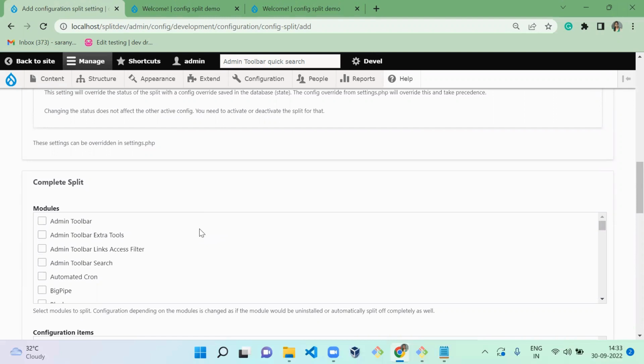So when you split a particular devel module, it will export all the devel related modules into a separate directory. So it is called a complete split. It will be completely split from your sync directory. It will not be available in the sync directory anymore. Okay, that is called complete split.